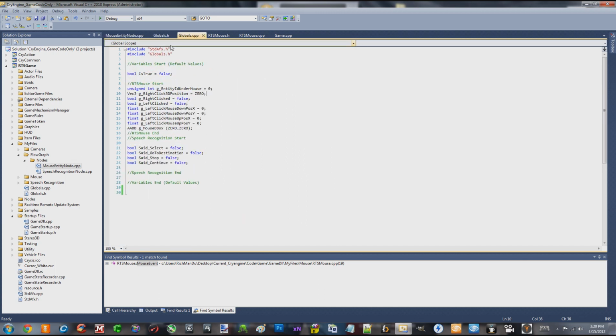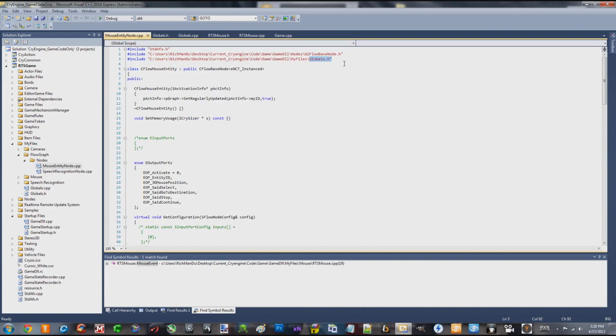You know what I'm saying? These values are stored in the globals. So I included globals.h so I can access my global variables with their values: the entity that's selected and the 3D position I clicked on.